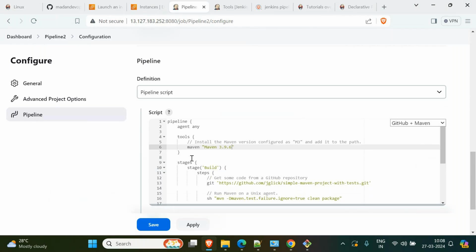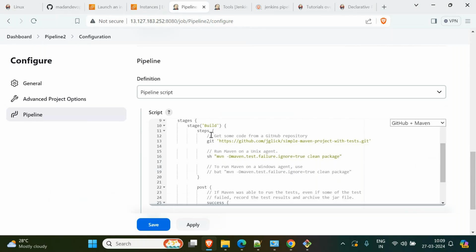That means we are telling the pipeline script that I am going to use the Maven tool and the name of my tool is Maven 3.96. Scroll down to stages and steps. Now here it's saying, okay, control copy everything. Let me explain here.